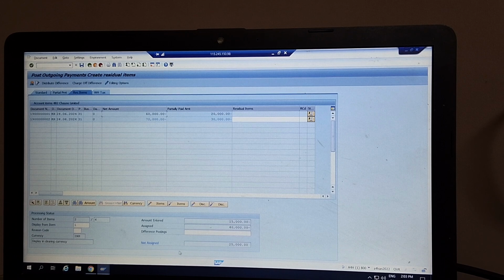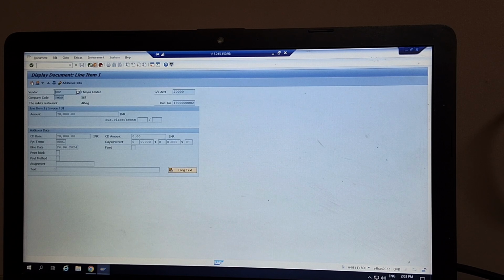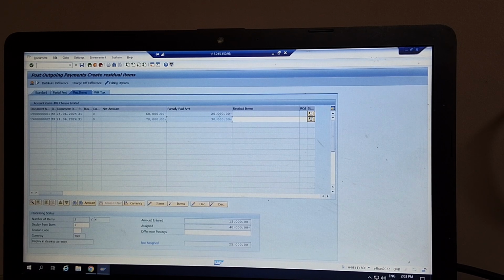Alright. Again, not assigned amount should be 0. Double click on this. Wait a minute. I was making the payment for 15k. Alright, so 25 is remaining. You just need to double click on this one, residual items. Okay, now if you see here, the not assigned amount is 0, 25 is left.